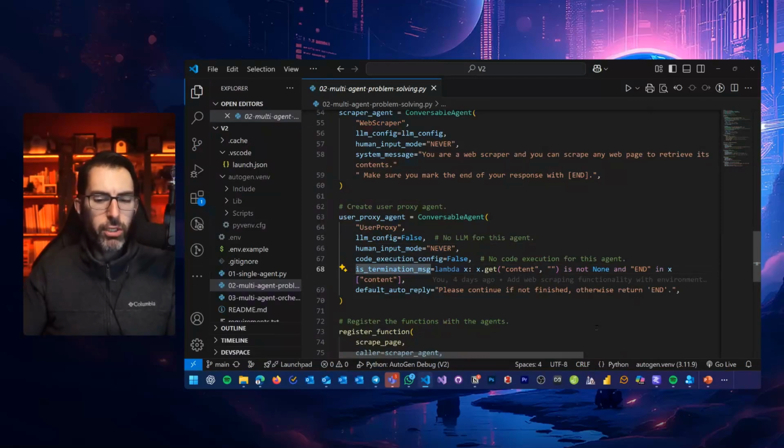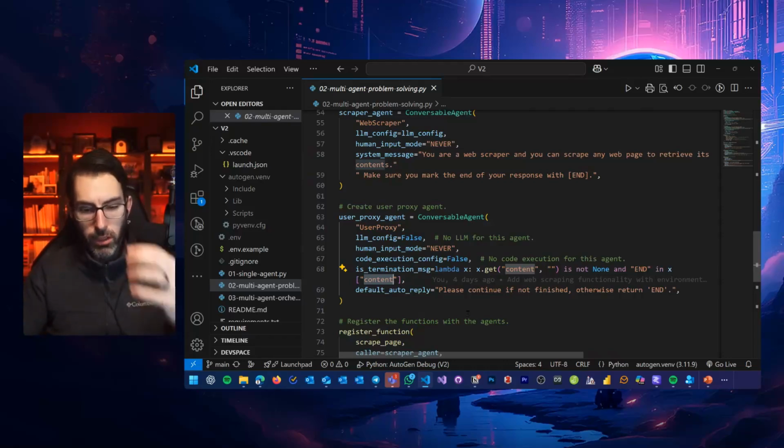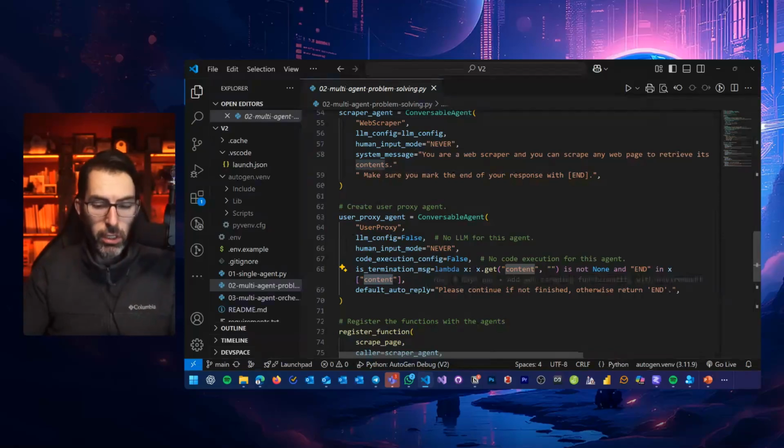It says is termination message. Interesting. So this user proxy agent, I want it to look into the content of the message written into the chat. And when it sees an empty content, or when it sees end in the content, this is the message content that is in the chat, right? We're going to have the user proxy and the scraper agent in a chat room. So in the chat room, I want the user proxy to check the content of the message that is written.